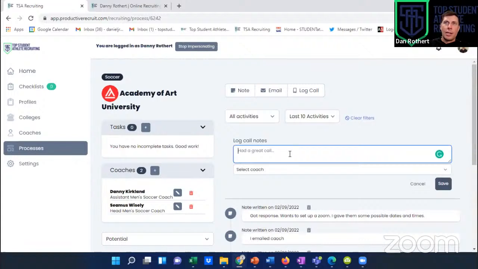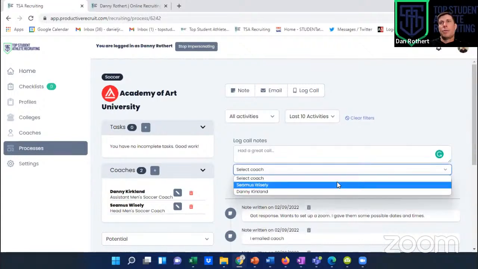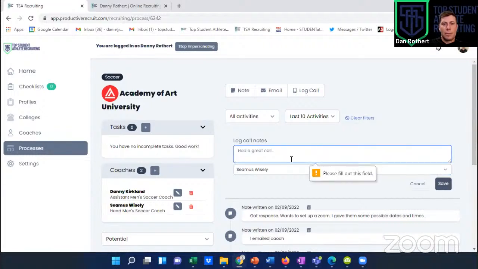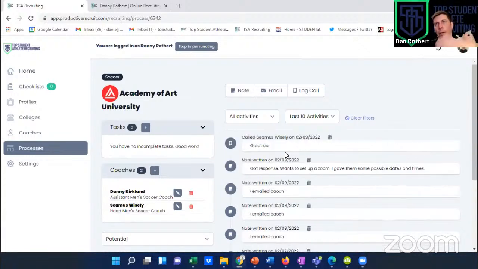All right, you can log a call. Had a great call with Seamus Wiley, and when you save it, you can go back in your notes to what you talked about, those types of things. So you don't forget, everything's in one space. Plus, I can see it. Potentially, your parents can see it.